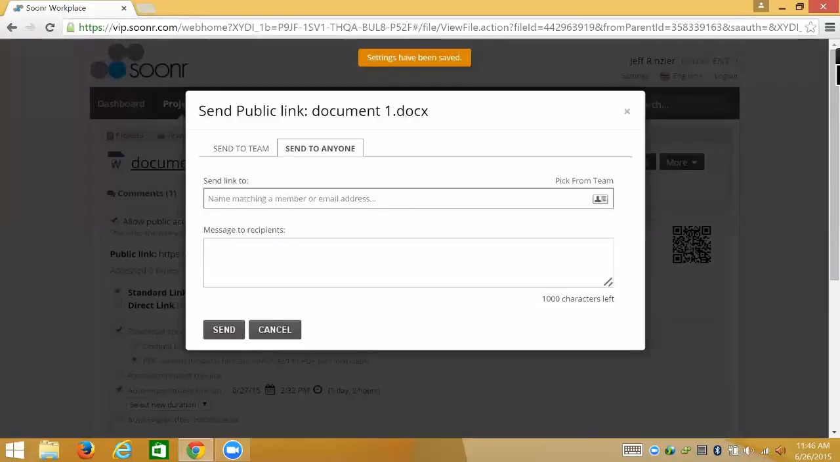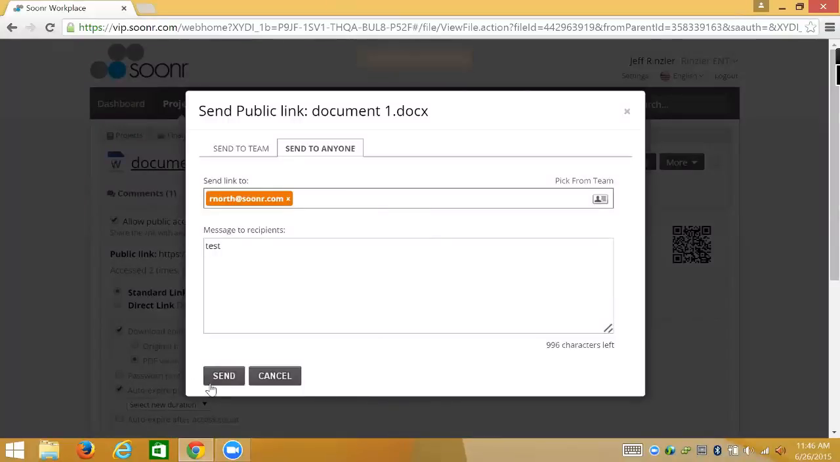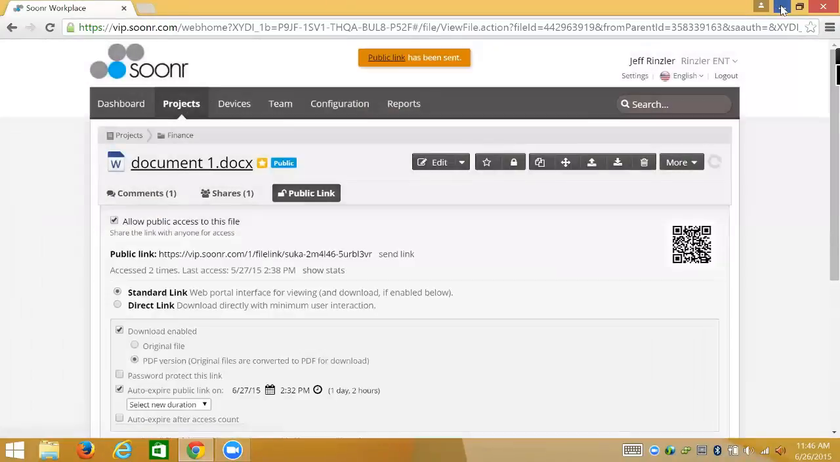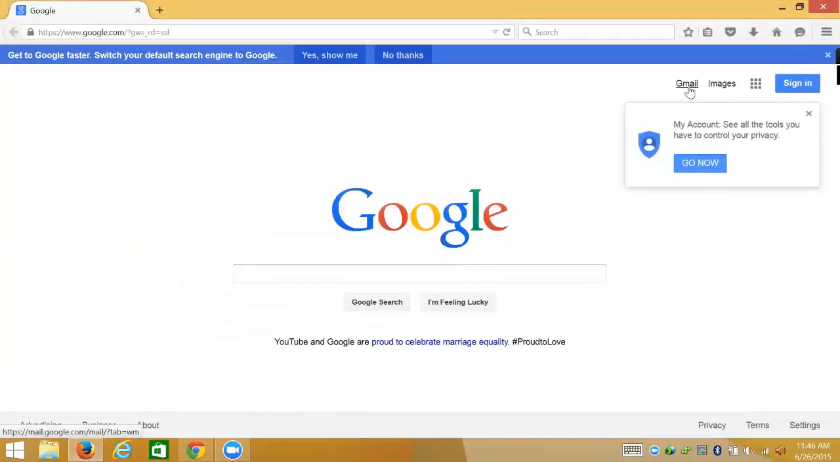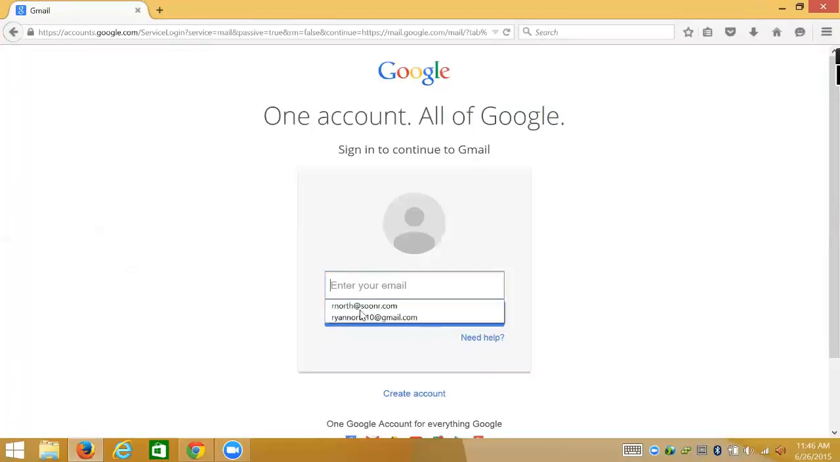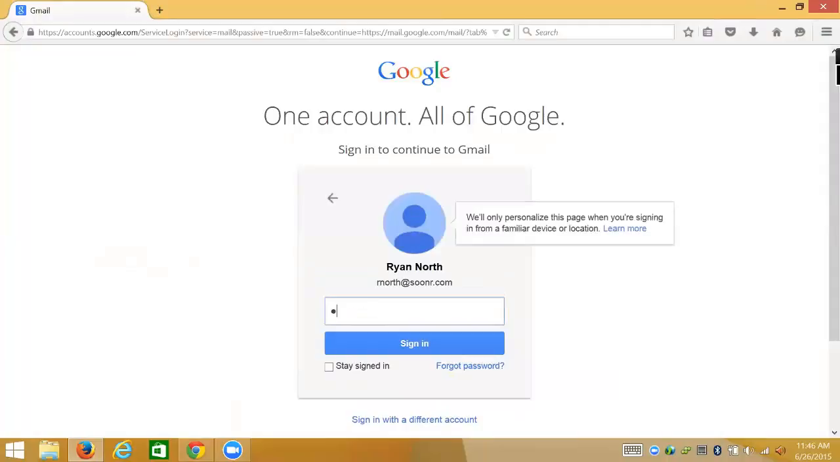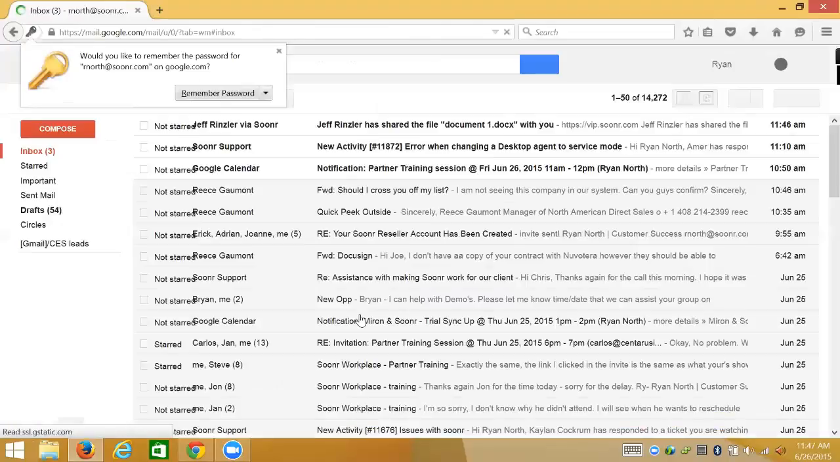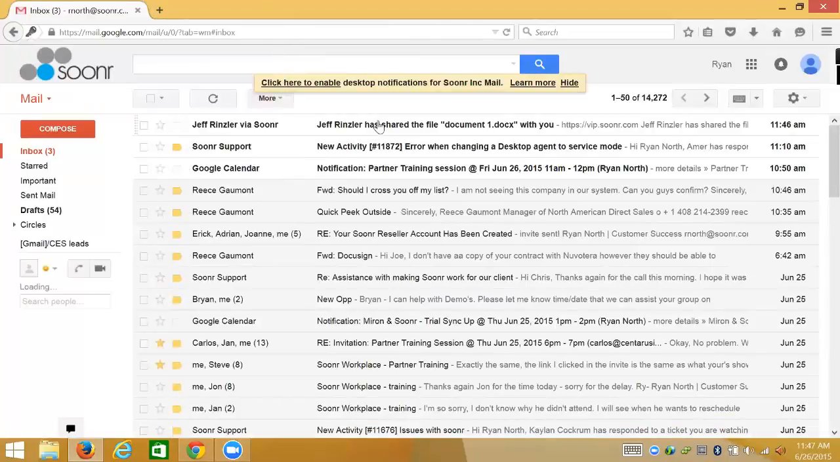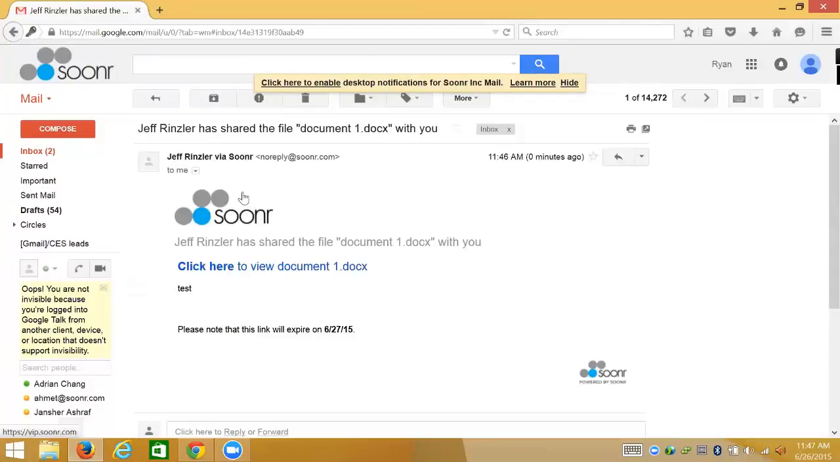So I would just send it right out of here like this, rnorth@soonr.com. I'm going to put in here test and then send. Okay, and this is a public link I'm sending to myself. I'm going to open up another browser, get to my email and log in, and I'll show you what this looks like. And you can see here at the top, I already received it. It's right here. And this would show up as the logo of the company that's sending. And it would also have the name of the person here. Right? So you have good branding in here.